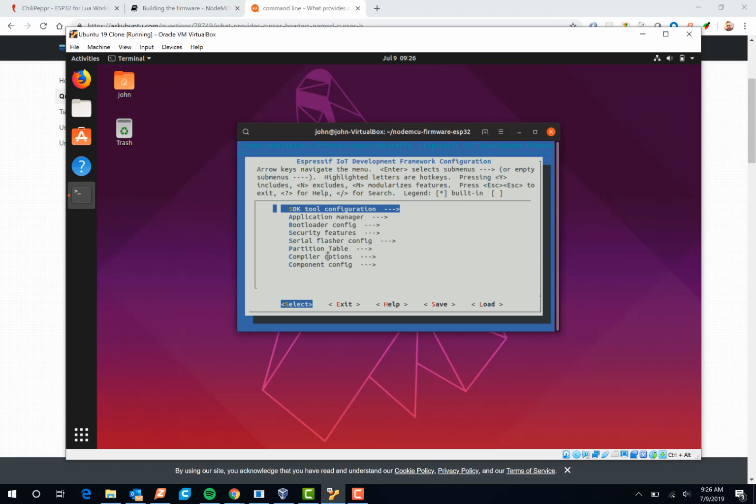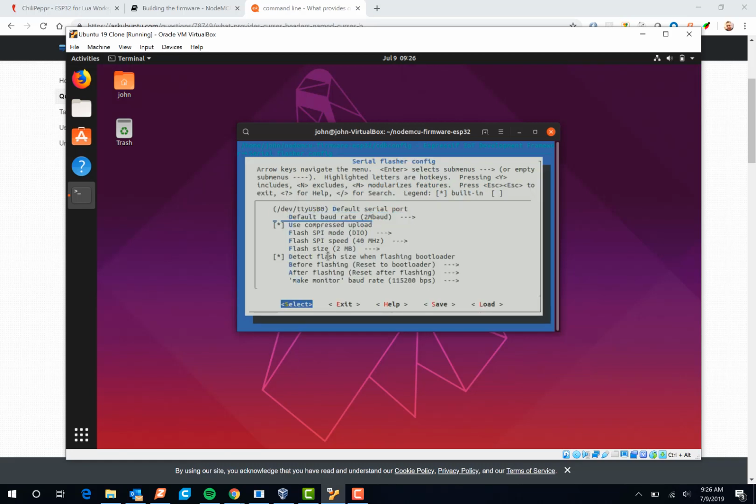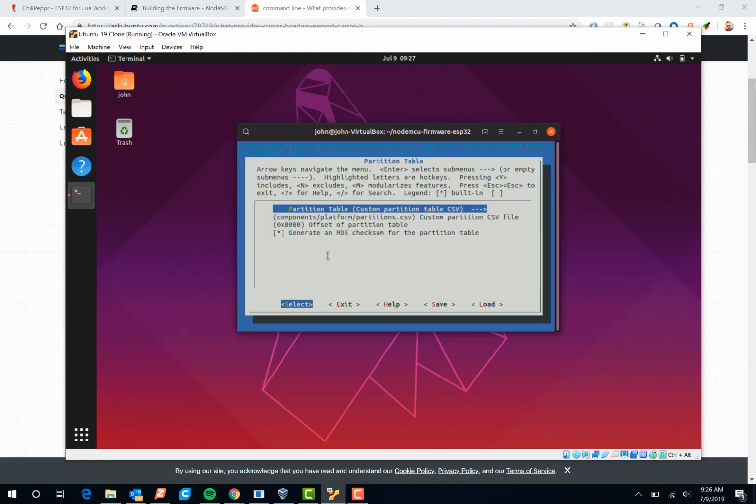So in this SDK tool config, I'm going to go through it really quick. I think this part's okay. Application manager. That looks fine. Bootloader config. I think all of these are fine by default. Security. No, I don't really need any security. Serial flasher. I like to go with the full 2 megabaud. Use compressed upload, yes. Flash size. It'll auto-detect the flash size. Okay. Partition table. This probably is okay by default.